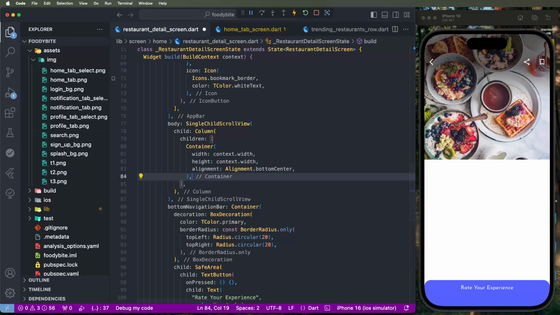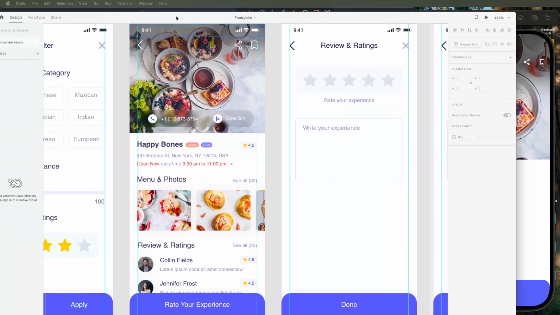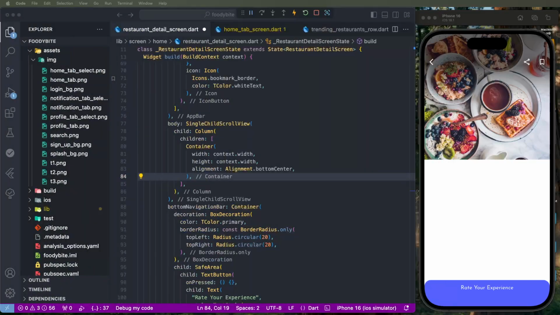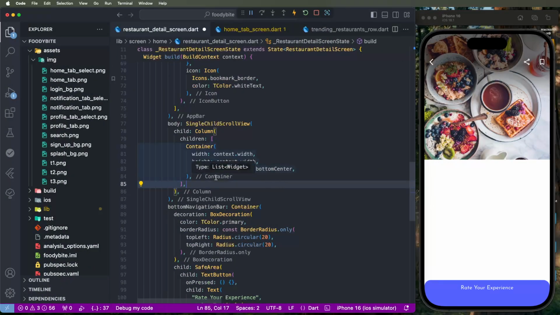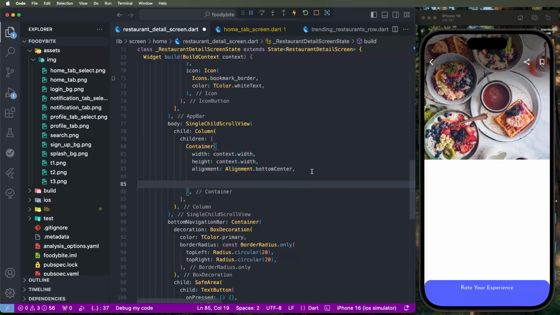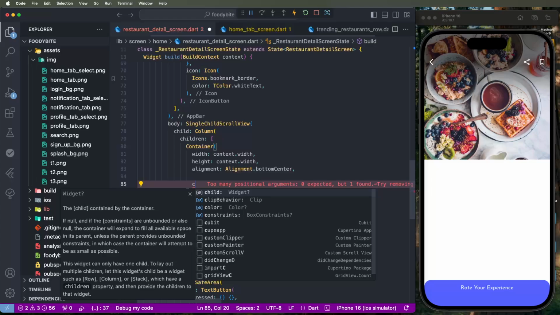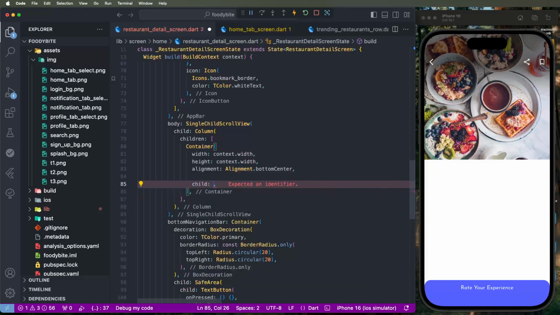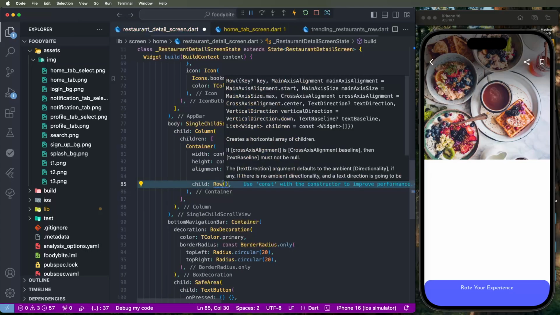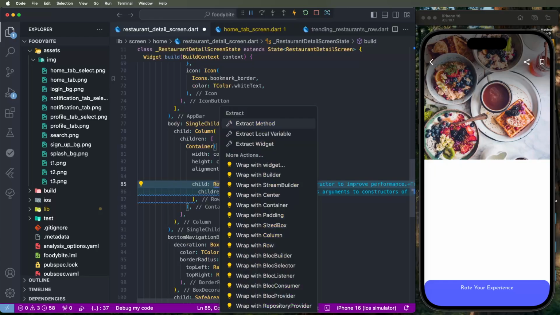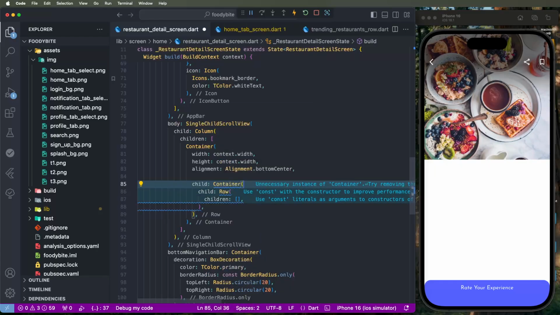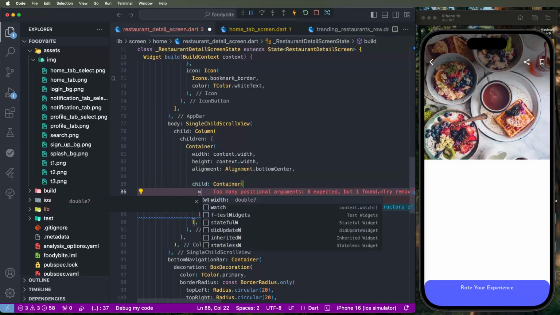Now we need to draw the mobile numbers and directions. We need to draw the two buttons. First of all, we need to write the UI. Create the child, and we need to create the row. Before creating this row, need to create the containers, and we need to give the width and heights.